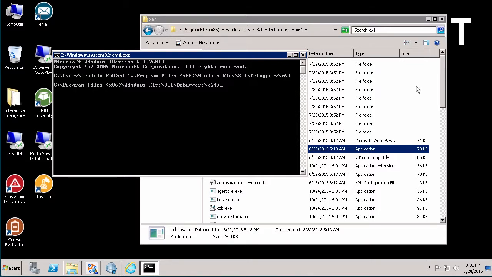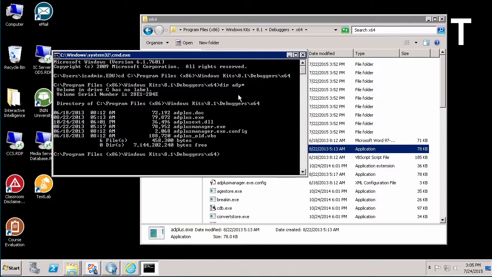So I'm now in this directory, so AD Plus should be in here. I can verify by typing dir, which stands for give me a directory listing, and I'm going to just type adp star, which is going to show me everything that begins with ADP in this directory. And notice adplus.exe is here. In the next video, I will show you how to actually invoke it from here in the command prompt, but I wanted to at least give a review of how to open up command prompt and how to change directories.